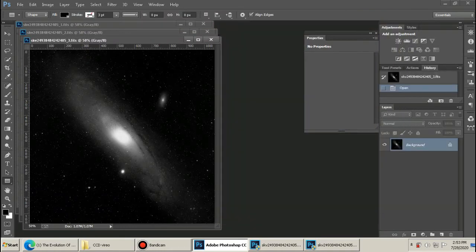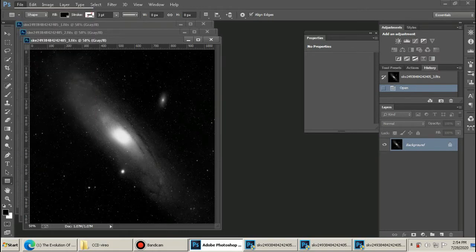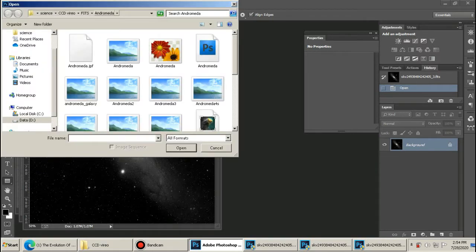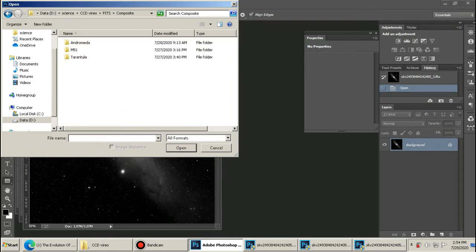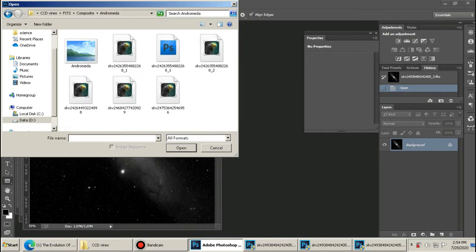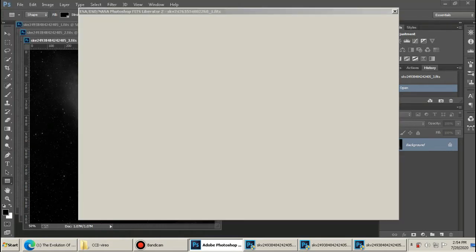Now we won't need just 3 pictures for the advanced leveling. We're gonna have 5 different pictures. So open. I'm gonna go to my folder where I keep those composite pictures. Go to Andromeda. Don't mind if I do something to this, okay? Press this one and open 3 pictures.